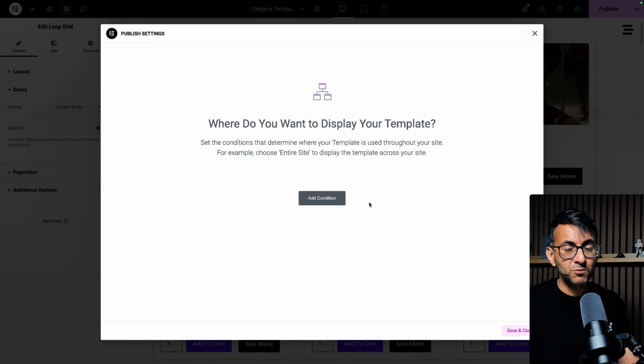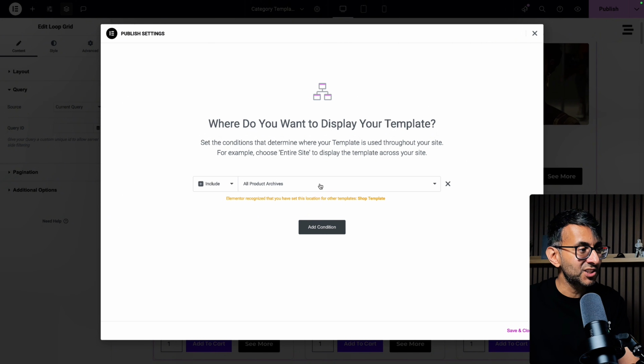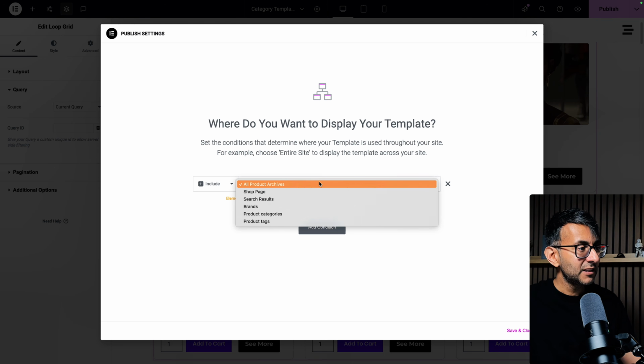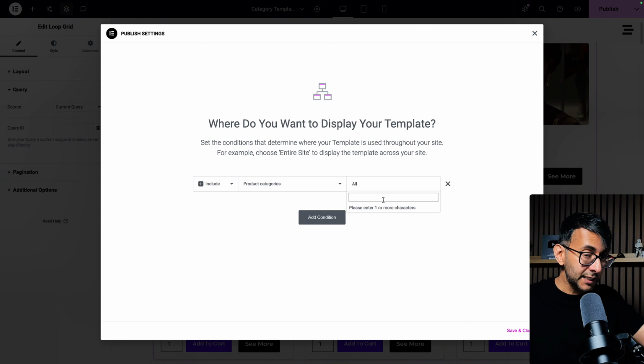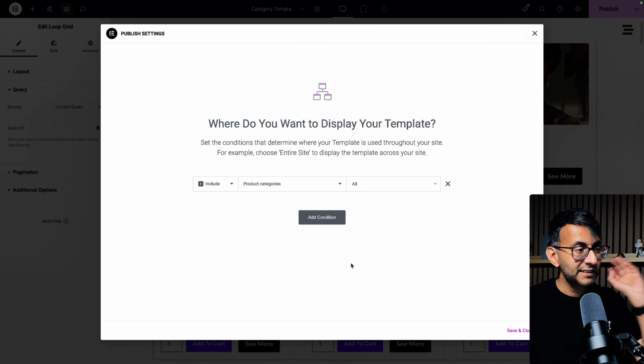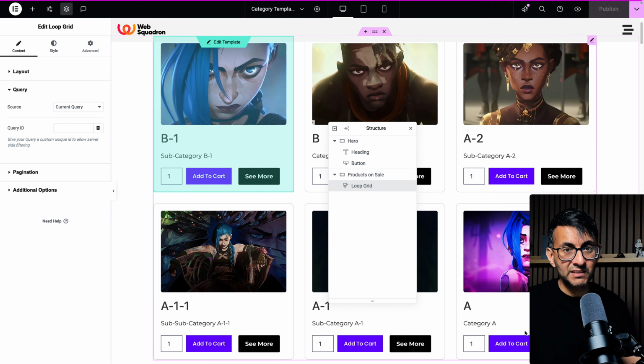And then we're going to be asked, well, where do you want this to be displayed? We're going to click add condition, but we are not going to go for all product archive because our shop already does that. So what we're instead going to do is say product categories. Now you can be particular, and I'm going to come back to touch on this in a moment, okay? But we're going to leave it as product categories all, and we're going to hit save and close.